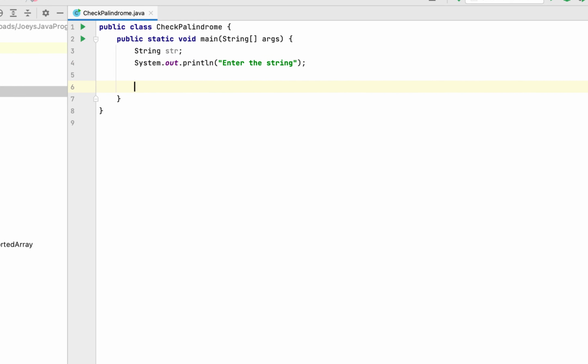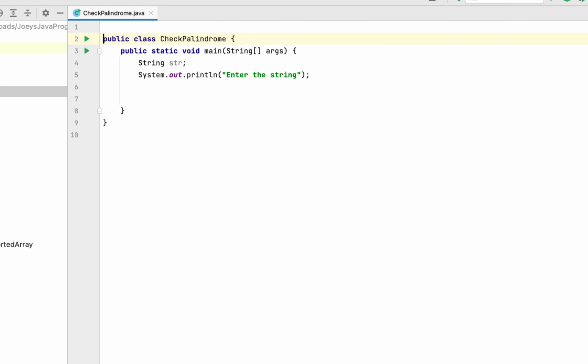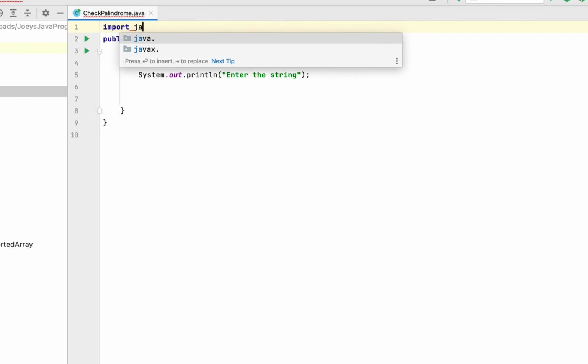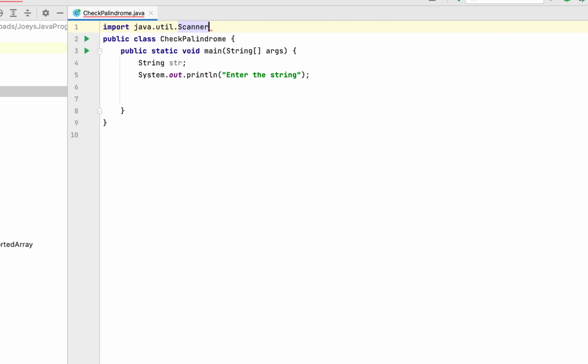Since we have to accept the string as the input, we'll use the Scanner class. The Scanner class is available in the java.util package, so let's first import it. So for that, as the first line of this program, we'll write import java.util, and Scanner class is already appearing, so let me import it directly.